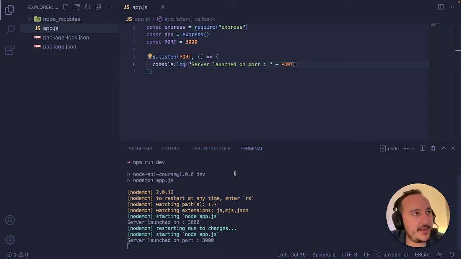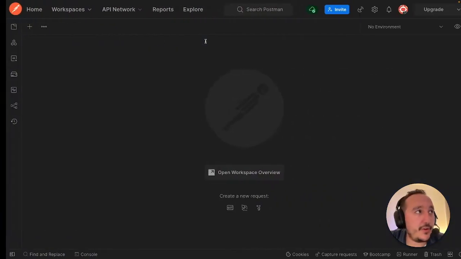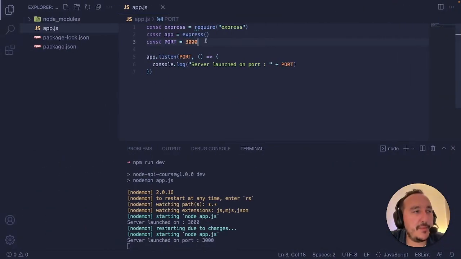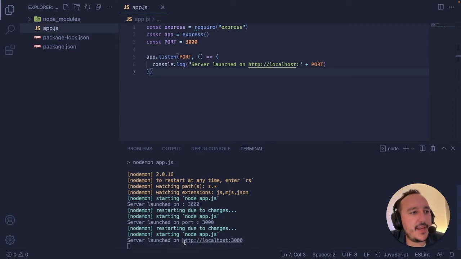What we see here is that we have a server running on port 3000. Fine, but how do I reach it? How do I reach the server? I reach the server with Postman or any URL where this server would be. But where exactly is this server? Actually, right now it's running on my computer. So the address is actually http://localhost, colon, and the port. And there we go. We see here that I can access on this.